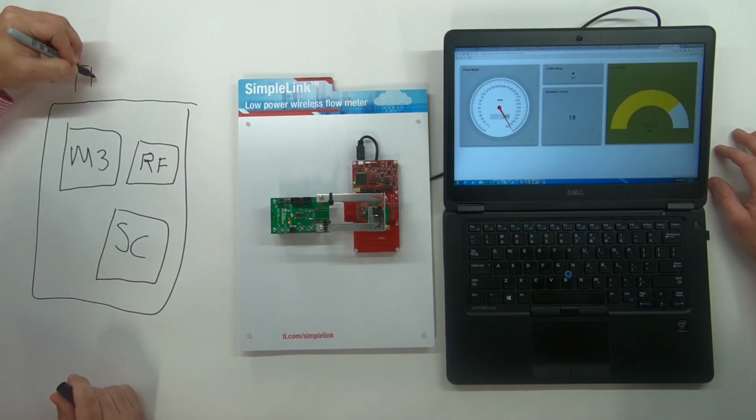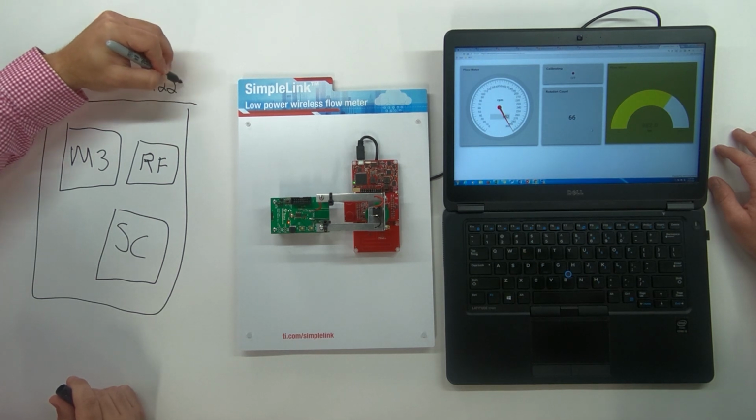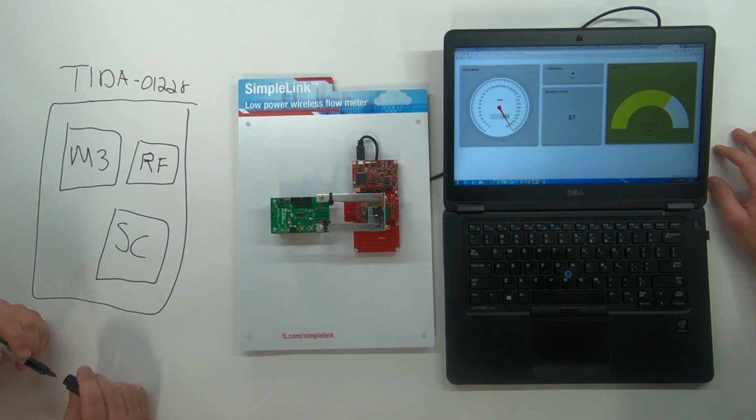So if the folks watching want to learn a little bit more about this, where can they find some references? So yeah, if you go to TI.com and look up the TI design TIDA-01228, you'll be able to find it on TI.com.